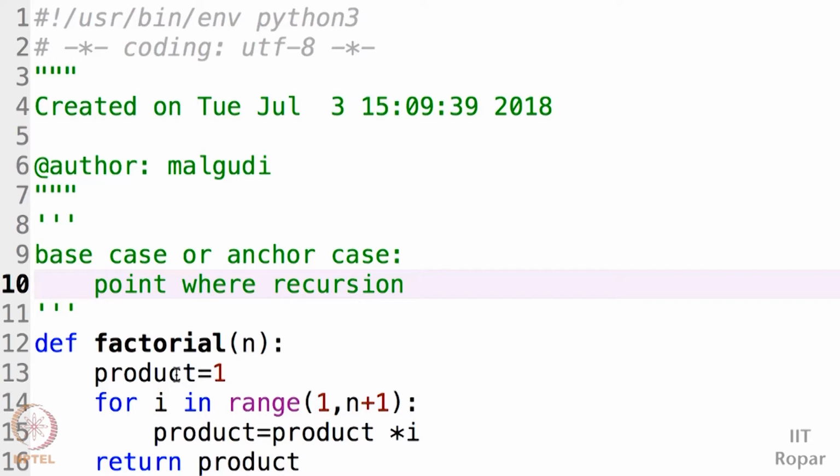So if it keeps calling, at some point it has to stop calling. We have to say that, okay, we have hit the answer. We have arrived at the answer. This particular point is what you call the base case or the anchor case, the point where the recursion stops. So this is what you call the anchor case.